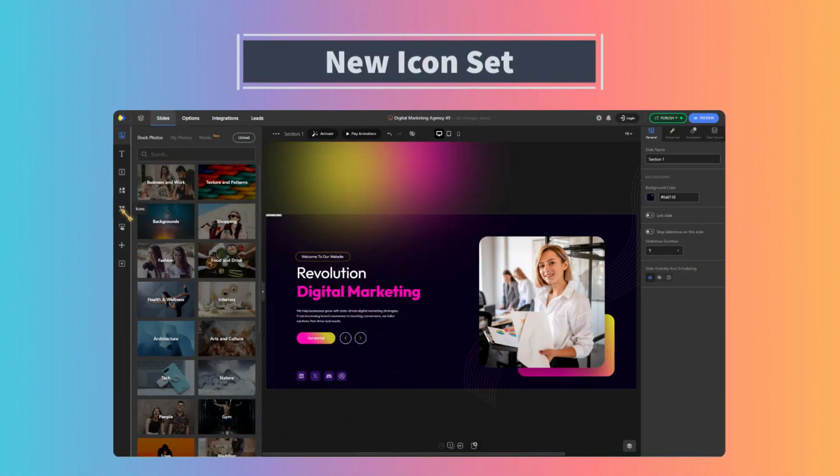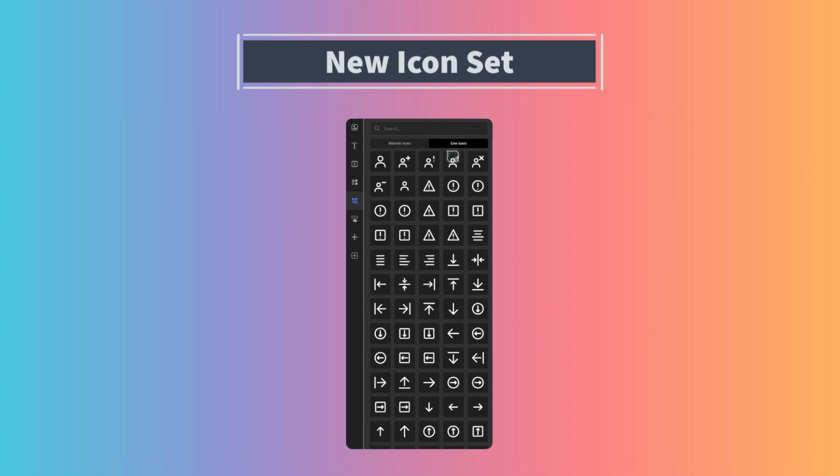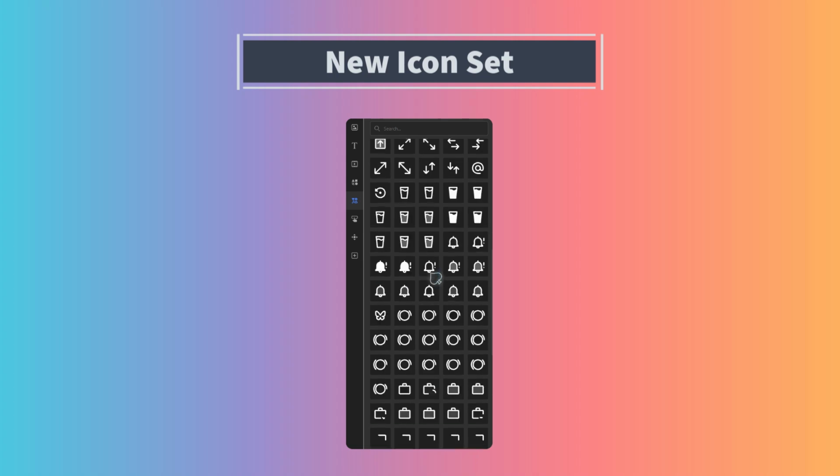New icon set. Depicter now features a refreshed icon collection, cleaner, lighter, and built for faster performance.